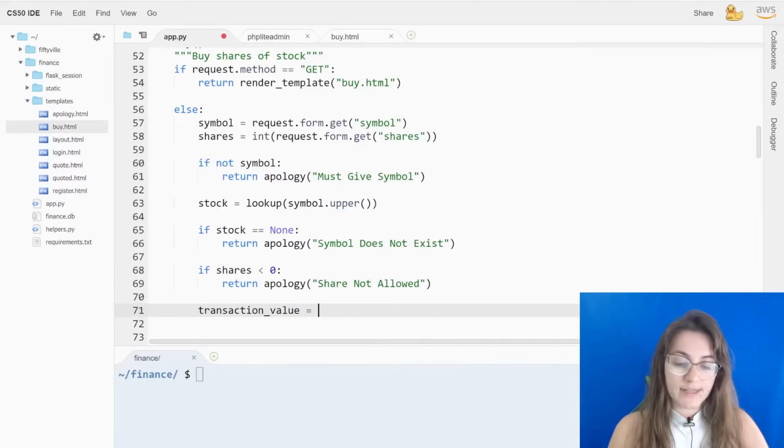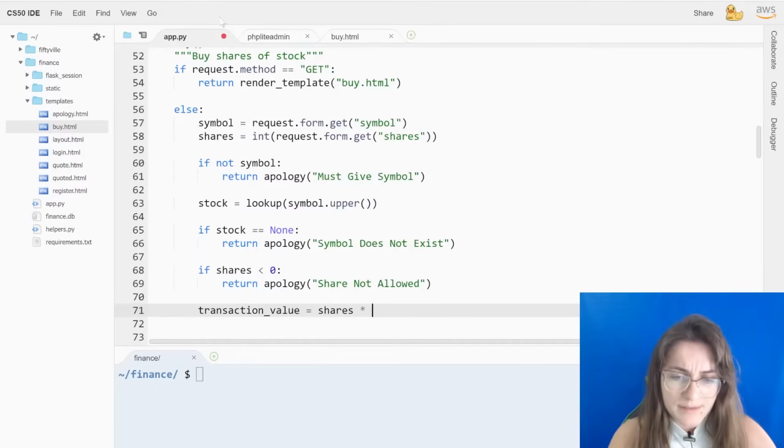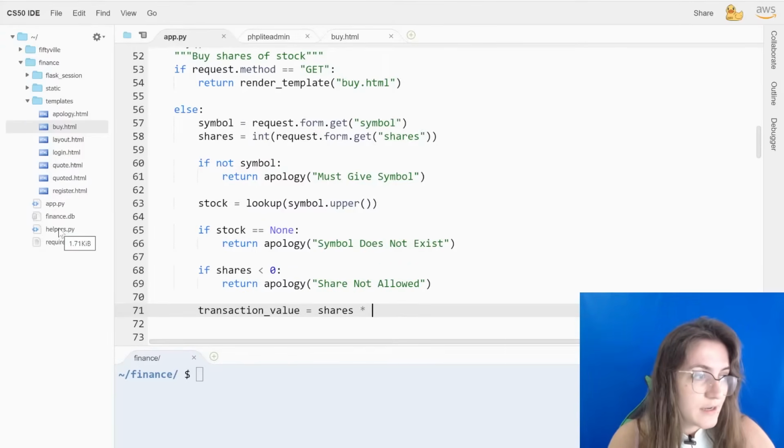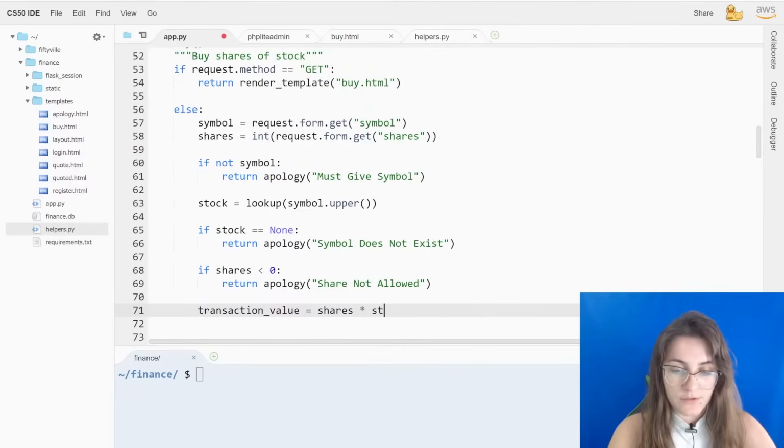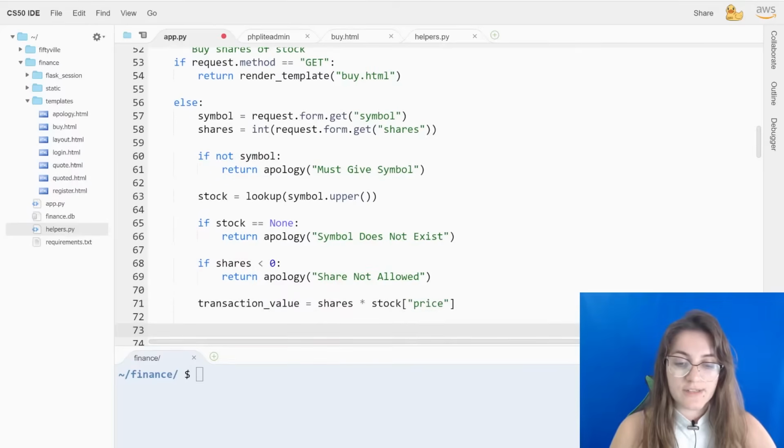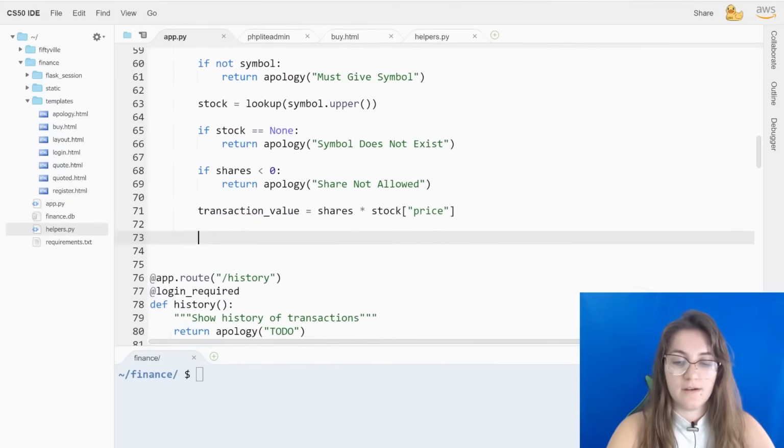And how we're gonna calculate this? It's going to be the number of shares times the price of the stock. Let me see if we need the casting, because as I can see in helpers.py, it's going to return us a float, so we don't need to do a casting in here. We're gonna use stock, because this is where we're storing the data of the stock, and we're gonna do times price. This transaction value will give us a number.